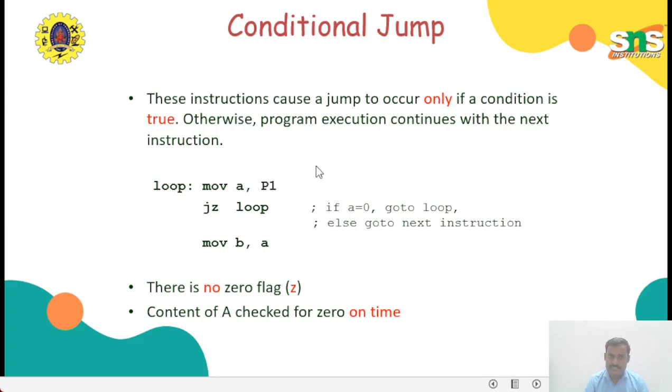This instruction causes a jump only if the condition is satisfied, that is, if the condition is true. Otherwise the program continues to the next instruction. Normally we have a set of instructions. If we have a conditional jump and the condition is satisfied, it takes the branch. If the condition is not satisfied, the next instruction will be executed.